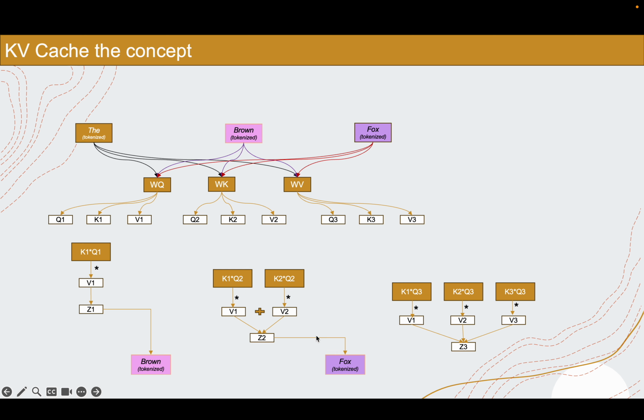Again, this goes through the feed forward network, and then the next token is predicted. And once the next token is predicted, the same thing happens again. For this token, you now create the KQV values and go through the same operation that I mentioned so far.